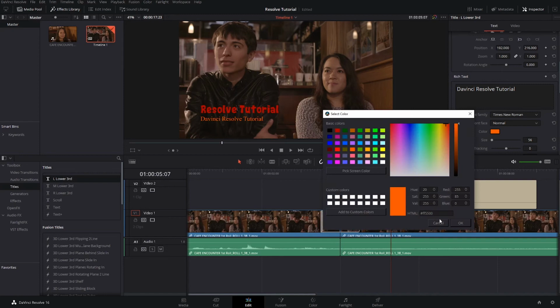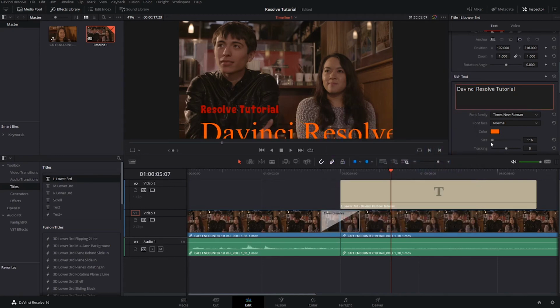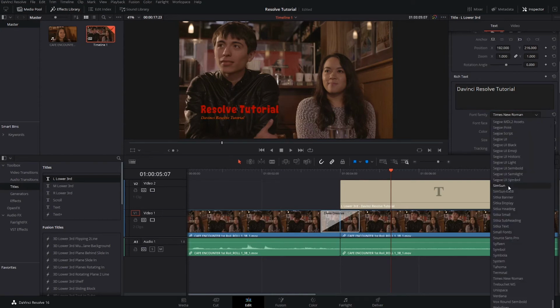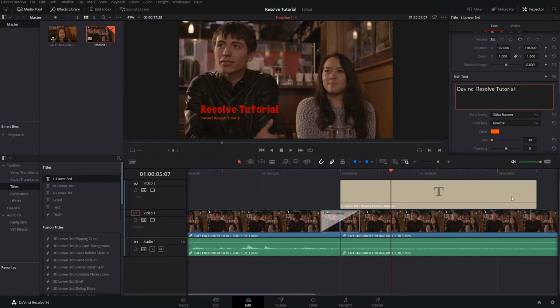And you can change everything. Color, size, font, you can make it bold, italic, change the font. So that's how you would do that. And all of these have different text. These text titles all have different things you can change depending on where they are.